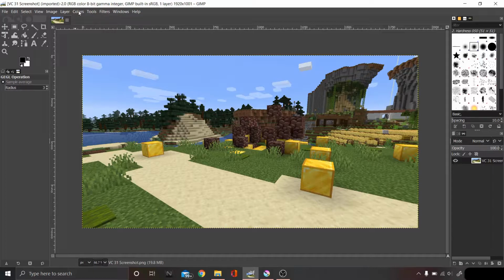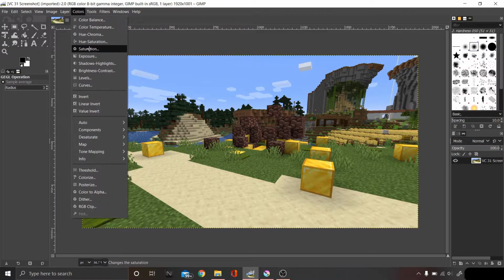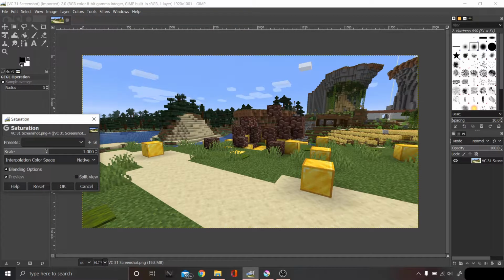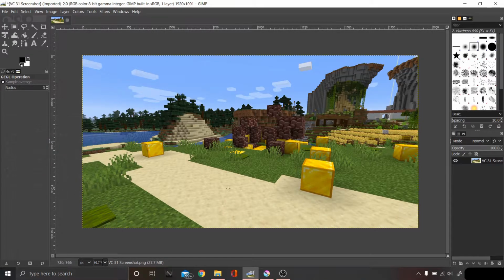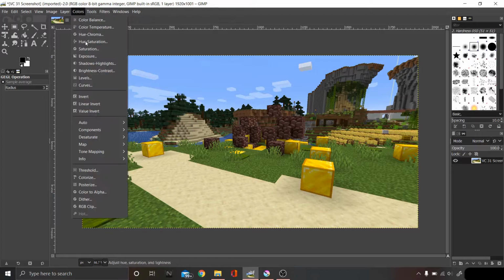What you first want to do is go to colors and then go to saturation, and then you can choose how saturated you want it to be. If you want a black and white picture, then you can take out all saturation. But if you want it to pop, right now this is about normal. If you wanted to make it a little bit more vibrant, you can go just a little bit more and then hit OK. So now it's a little bit more colorful, and the colors pop more.